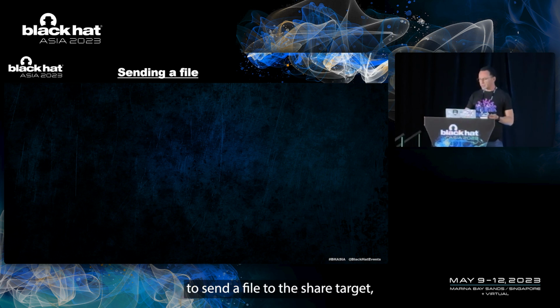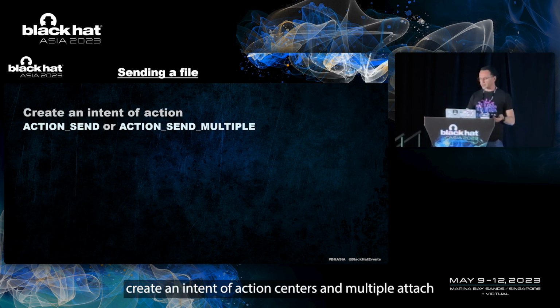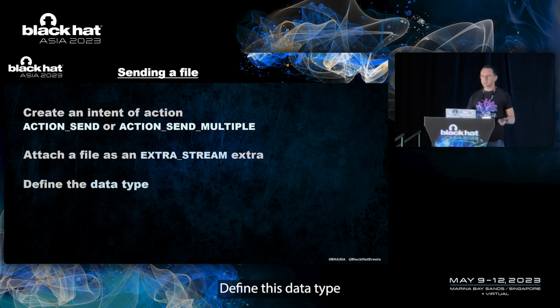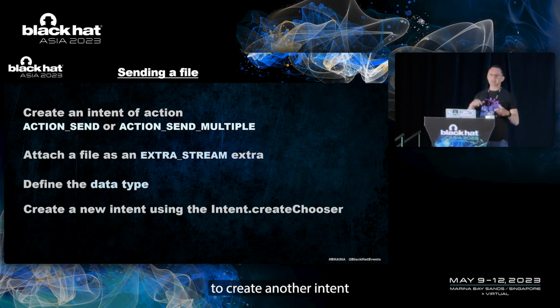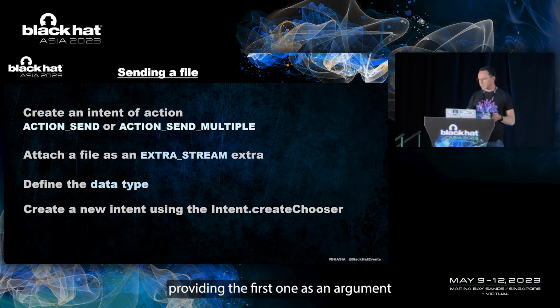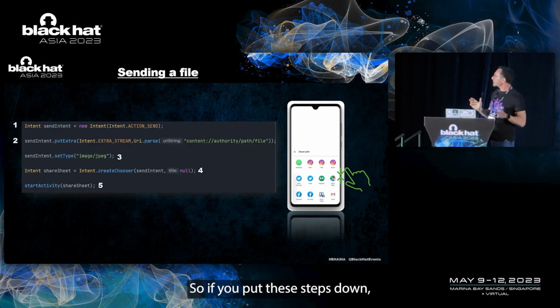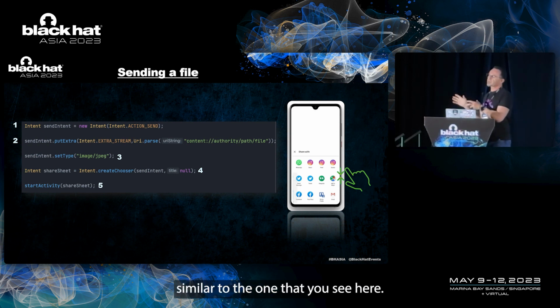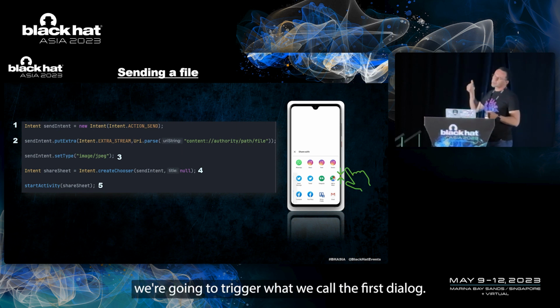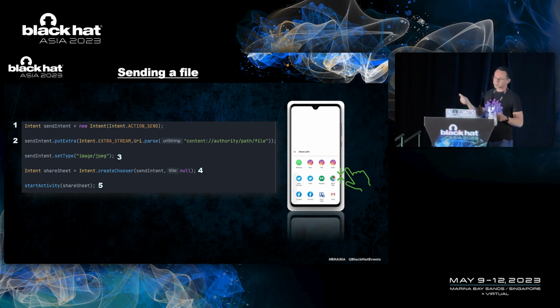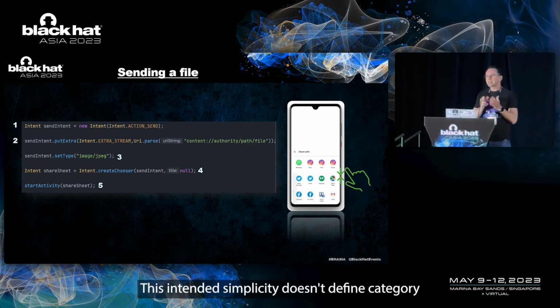To send a file to this shared target, create an intent of action SEND or SEND_MULTIPLE, attach the file as a stream, define its data type, then create another intent using the createChooser method, providing the first one as an argument, and finally call startActivity, providing the second intent as an argument. If we put these steps down, we're going to have code similar to the one that you see here. And if we execute this code, we're going to trigger what we call the share sheet dialog. Why is that? This intent is implicit.